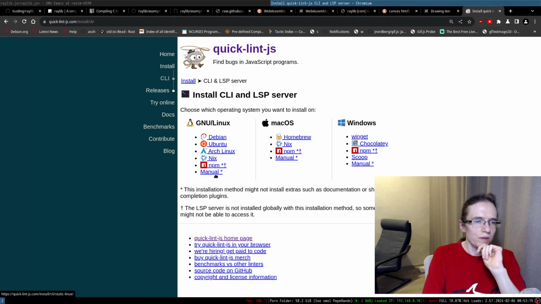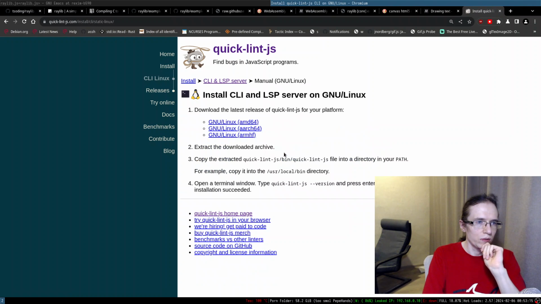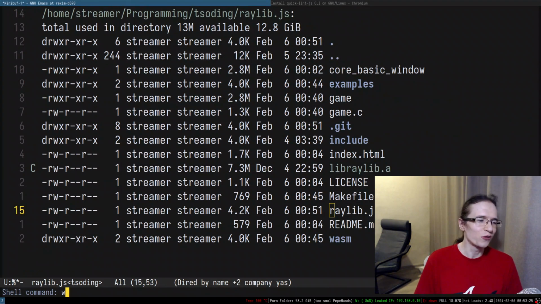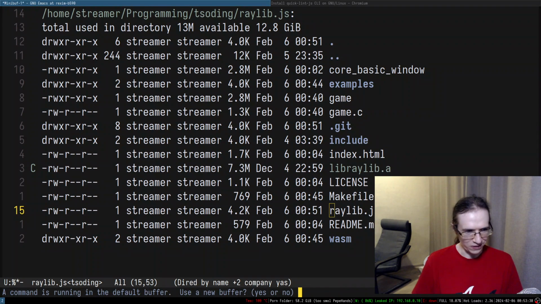So Linux Debian menu. All right, static Linux. All the strokes for all the folks. I like that. Okay.